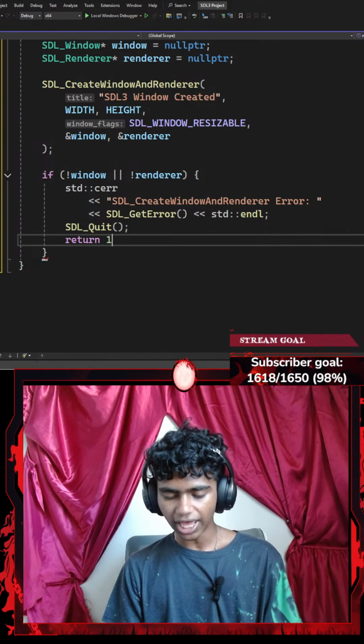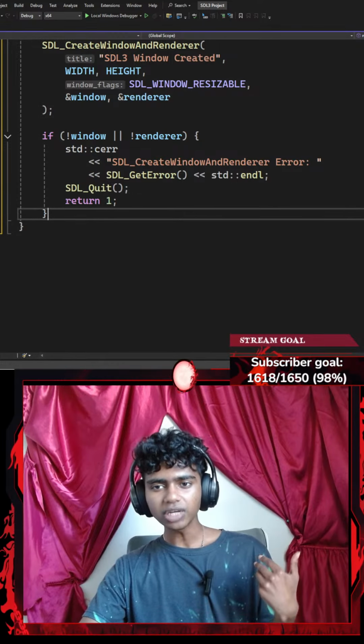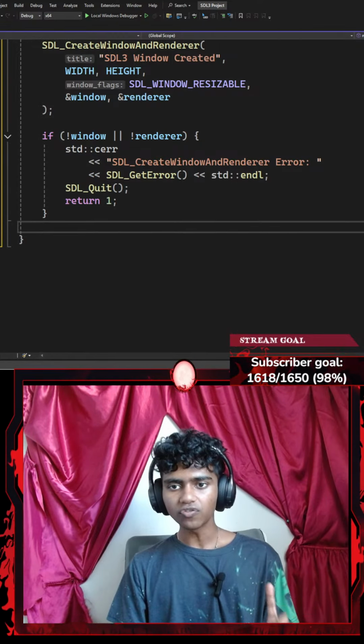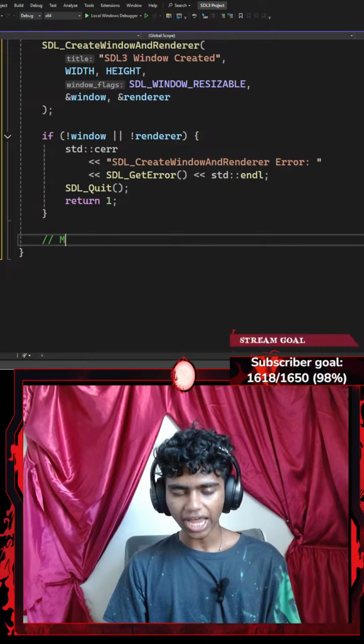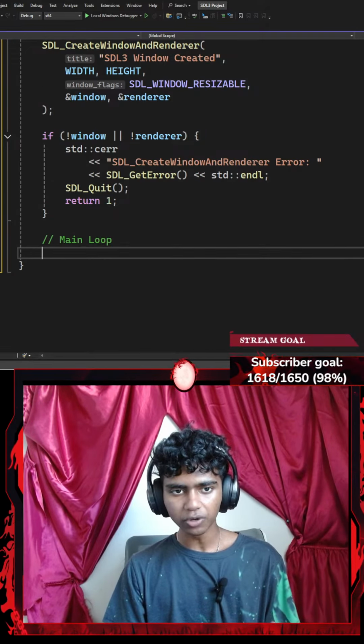That's it. I'm going to go ahead and return 1. And now, once I'm done creating my window and my renderer, firstly I'm going to create a main loop. So I might go with main loop.